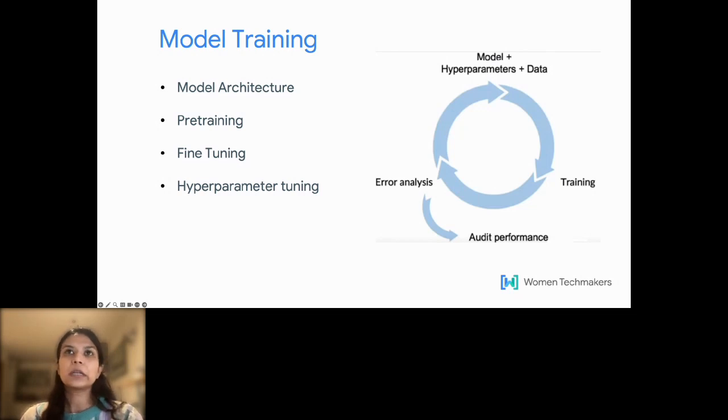But if you're using a pre-trained model, then you will probably be training the model on a smaller subset of data. You're just going to fine-tune that model. So fine-tuning, pre-training, and hyperparameter tuning, all these steps are part of your model training, right?